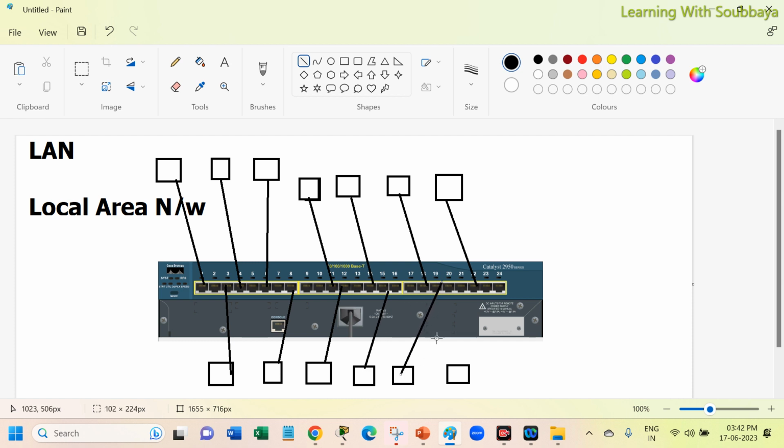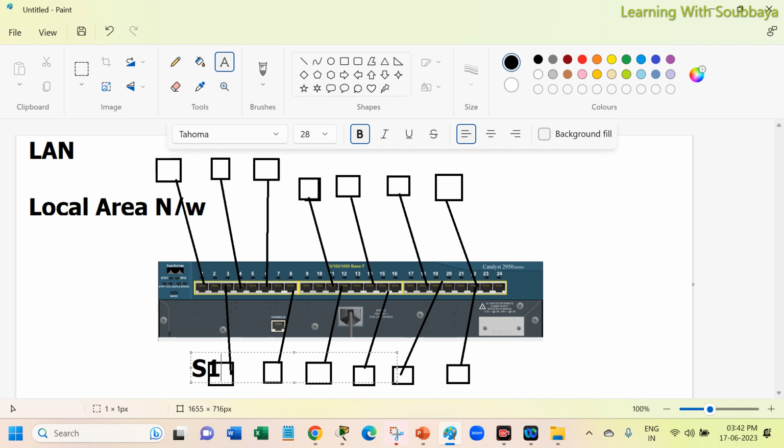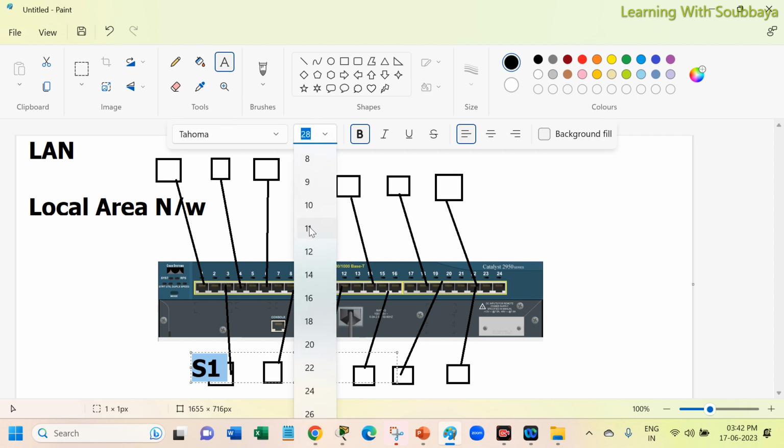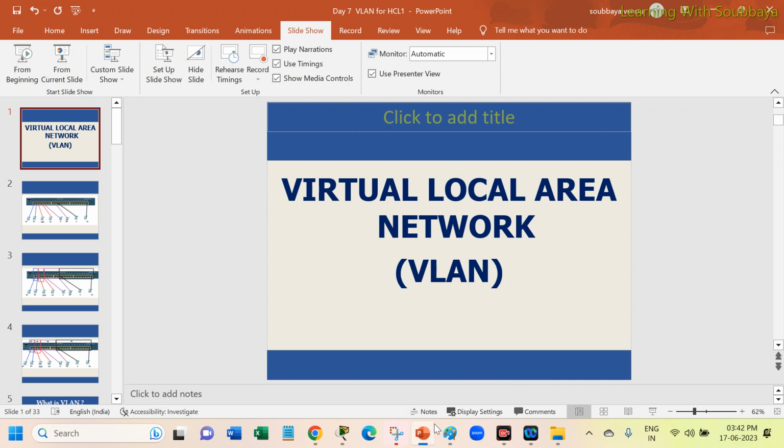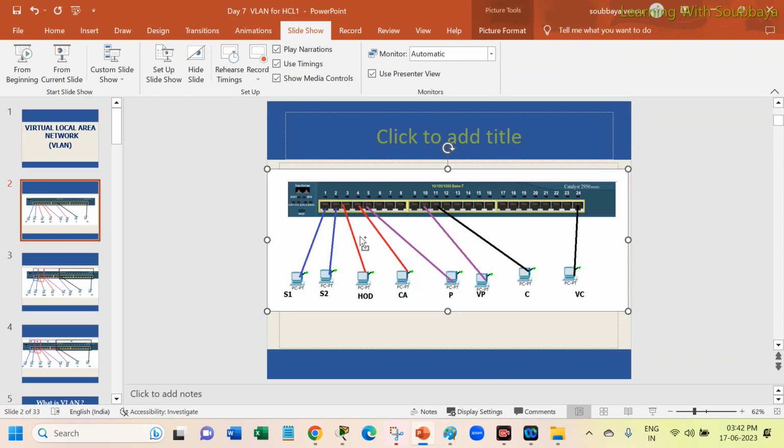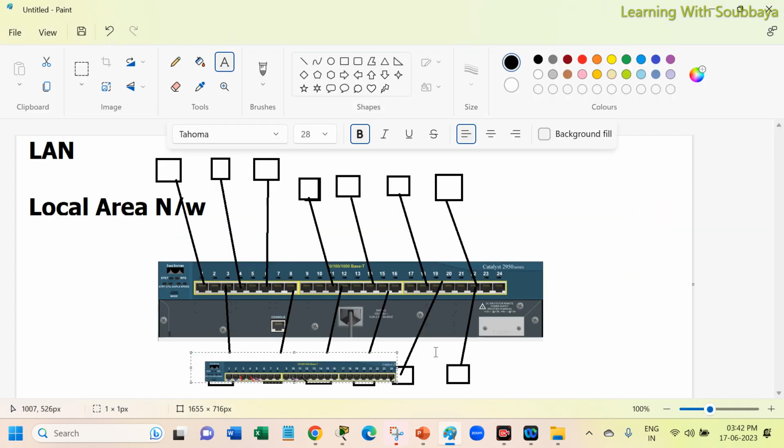But in a college environment, if I have systems like student 1, student 2, student 3, by default, if all the PCs are connected to the switch, they can communicate with each other. If I have student 1, student 2, student 3, student 4, student 5, all the students' PCs are available, and they can communicate with each other.